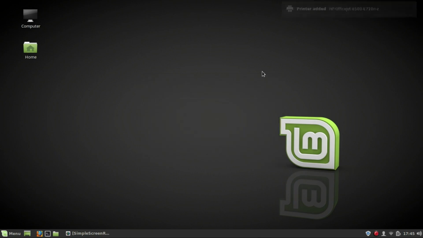So yeah, that's a long review of Linux Mint 18.3 Cinnamon. I am going to start using this distribution as my main Linux distribution, because I am a big Linux Mint fan, and I was really excited for the coming release of Linux Mint 18.3.